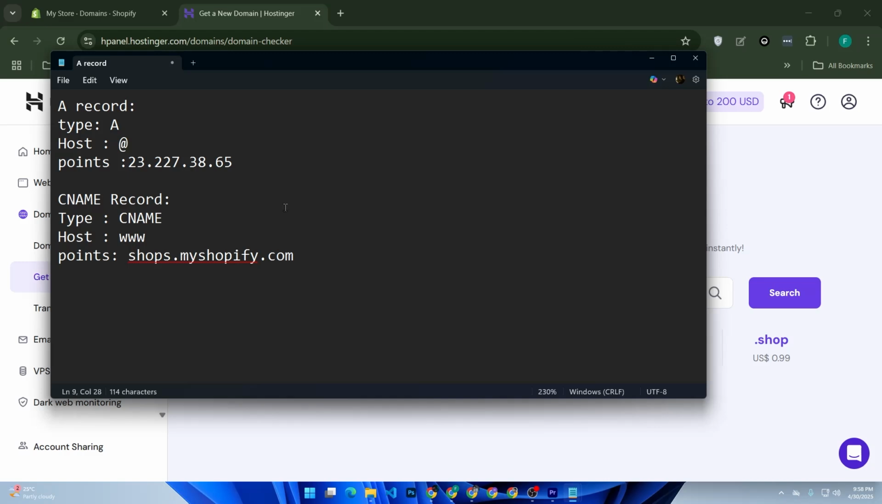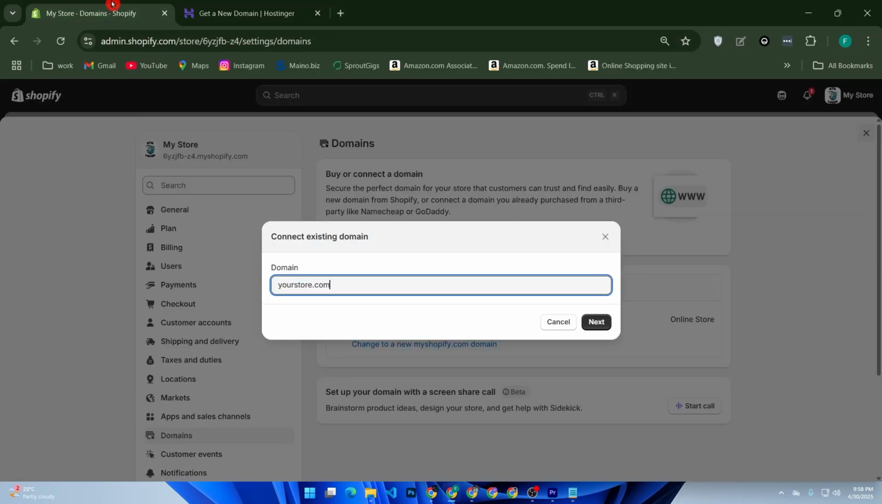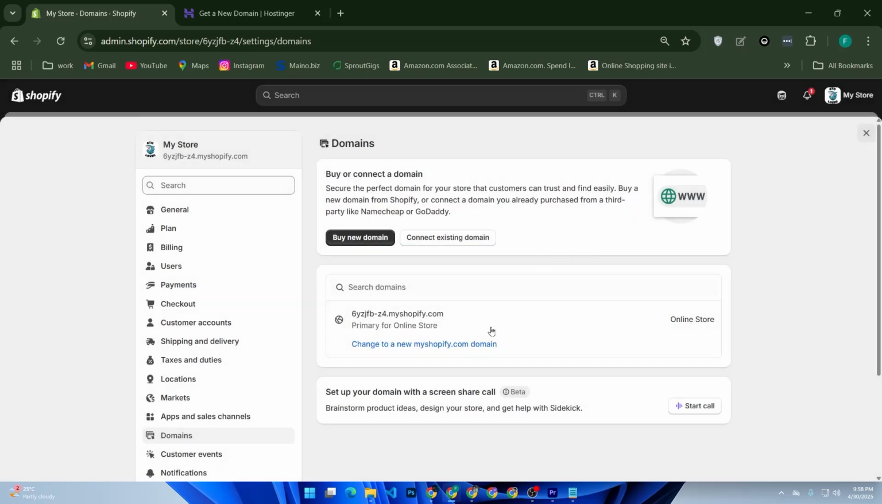Now go back to Shopify admin dashboard. Click verify connection from here when you connect a domain. It may take a few minutes for DNS changes to update, but usually it happens within 10 to 30 minutes. Once verified, Shopify will show you the domain as connected.